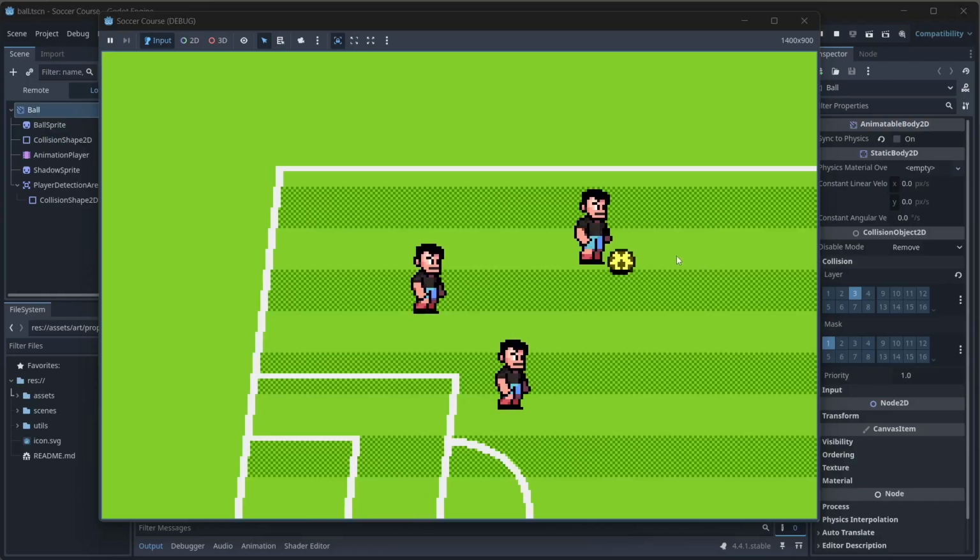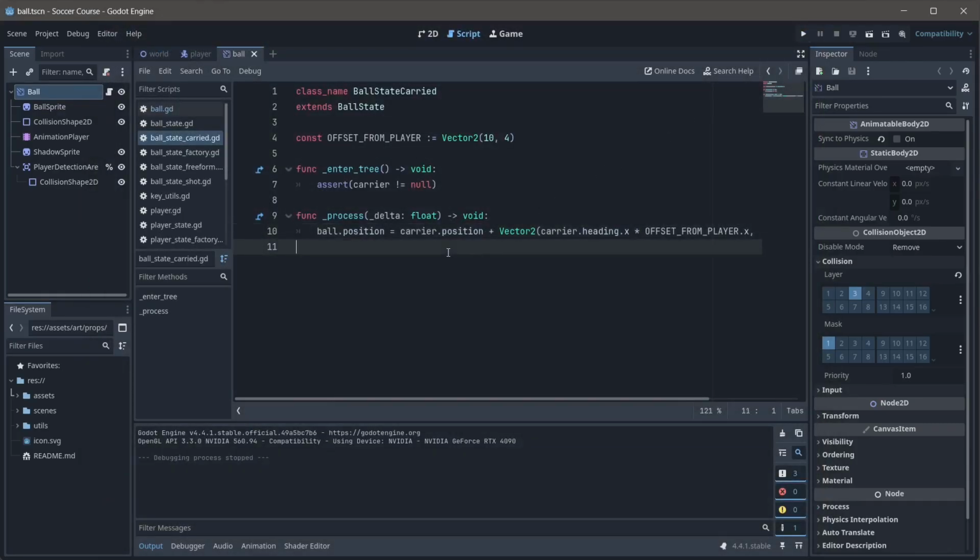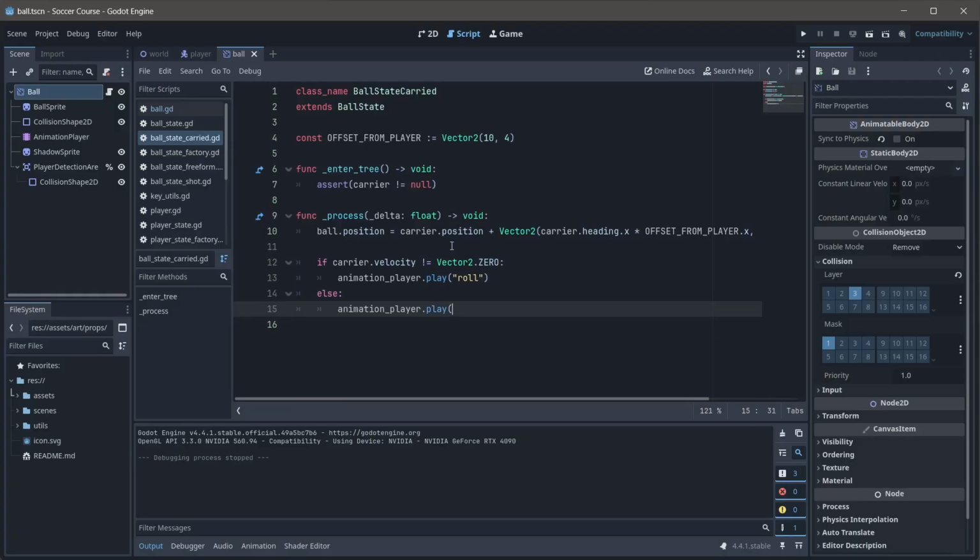So we'll want the ball to play the idle animation whenever the player is completely static. So basically when the velocity is 0. And we'll want it to roll whenever the velocity is not 0. So let's go ahead and add this as part of our process method here. If the carrier's velocity is different than 0, we'll go ahead and play our roll animation. Otherwise, we'll play our idle animation.